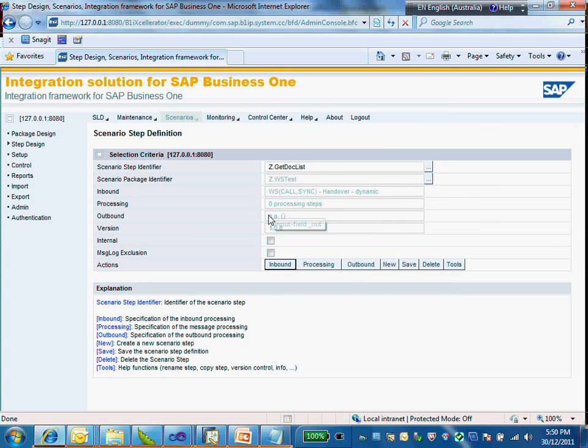And for the outbound, we just keep it NA because we don't need any outbound because it's a synchronized call. We don't need any outbound here. So for the next one, what we are going to do is to see how we can transform the inbound into the outbound here.